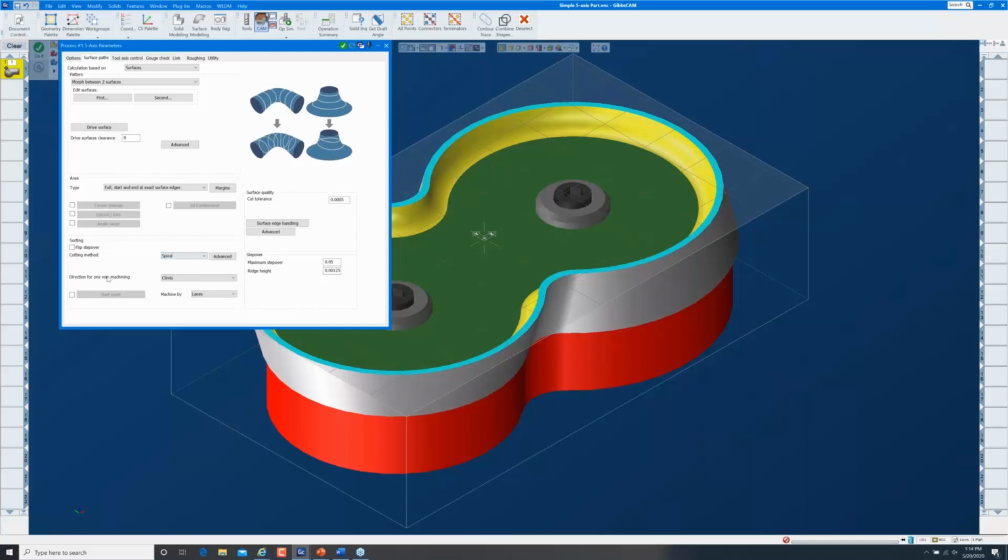So we're going to spiral, and then for the direction for one-way machining, we have climb, conventional, or we can specify clockwise and counterclockwise. I'm going to specify counterclockwise. Sometimes the difference between climb and conventional is not so obvious in the 5-axis world as it is in the 3-axis world. So I'm just going to specify that I want the tool to go counterclockwise.